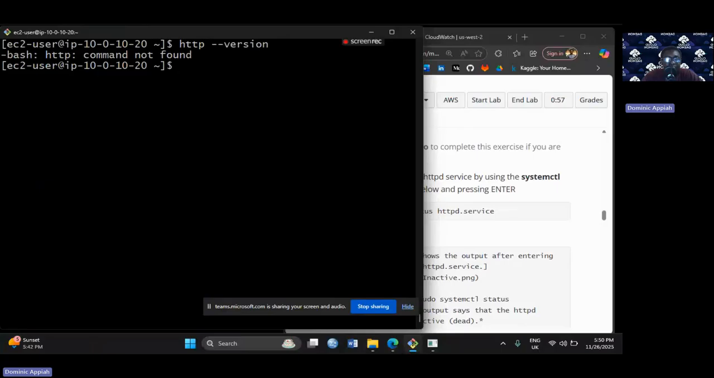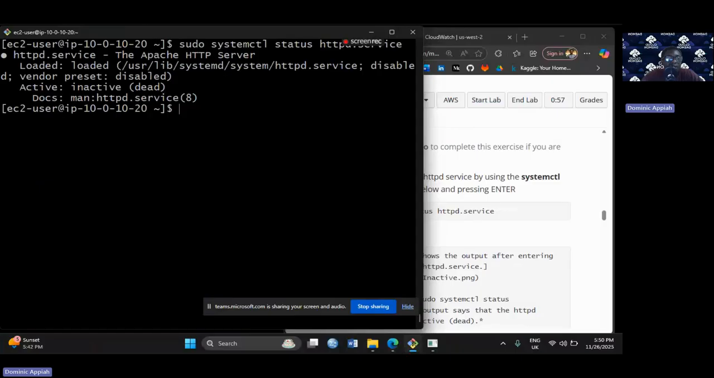So what we have to do is check the status. Okay, so sudo to give you elevated privileges, systemctl status httpd.service, right? And when we press enter, it tells us that there's an Apache server and it's inactive, it's dead. Okay, so we have to activate it, bring it back to life.